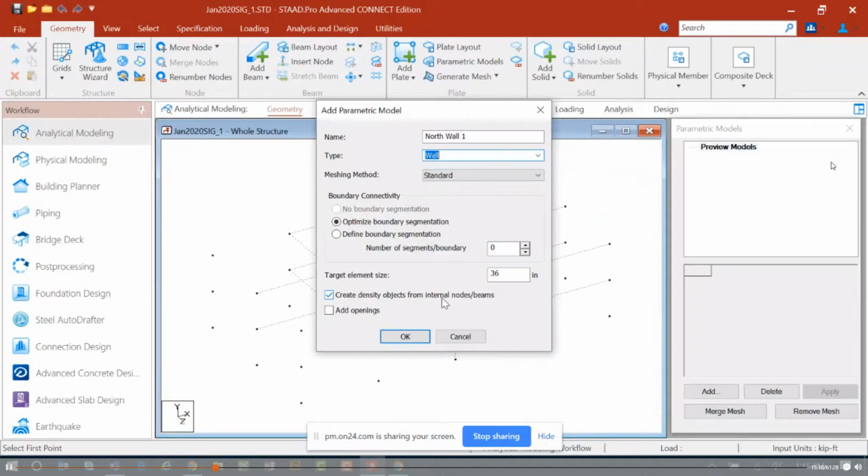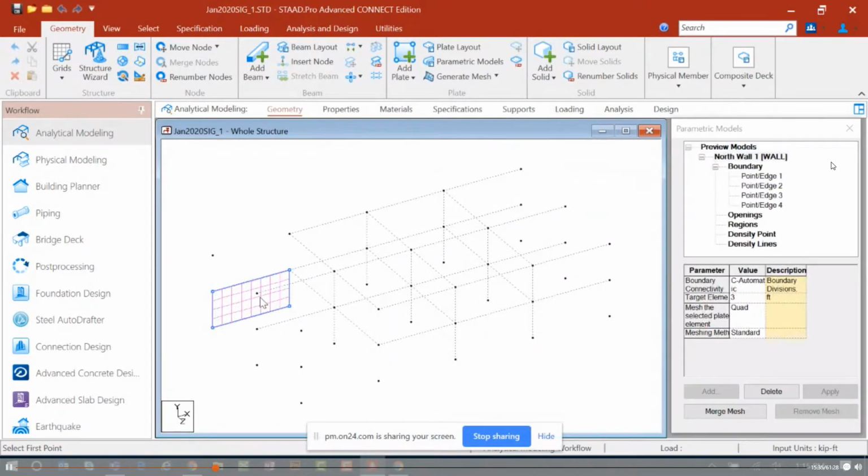So I am not going to add openings at this time, but if you are interested in parametric models as kind of like a standalone option, please note that openings can be added in STAAD.Pro, just not brought over to the RCDC. So once we're done, we'll go ahead and click OK, and this is what my finite element mesh is going to look like. Now again, this isn't in STAAD.Pro. This has not been sent to my input file yet at all. This is the preview. And I can go over here and I can make some changes if I wanted to.